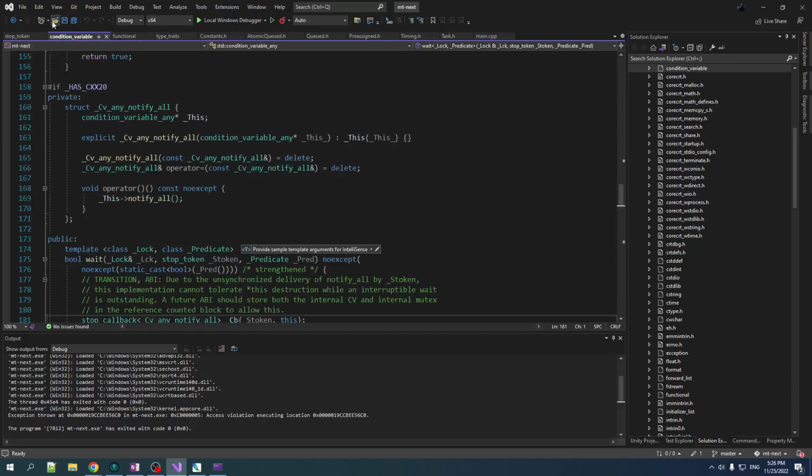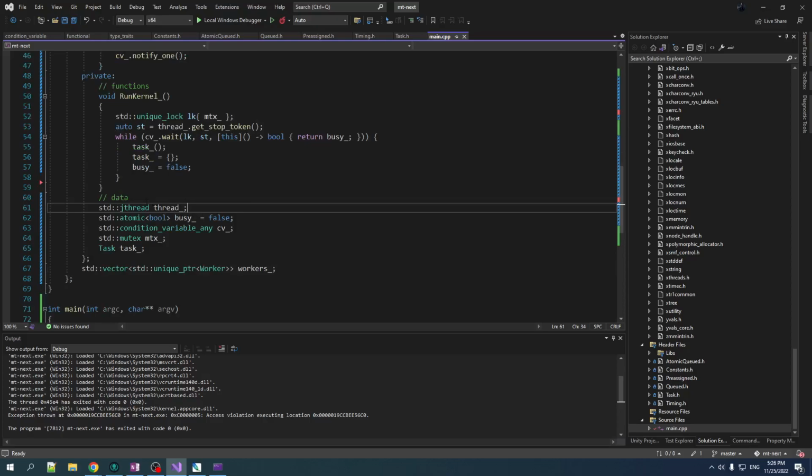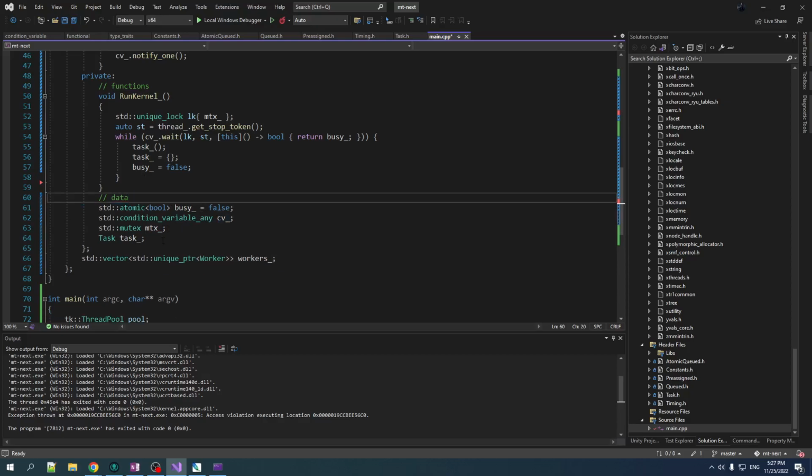Now, here's the thing. The mutex was already destroyed because of how we create these things. When we create a worker, we create its members in order. First the thread, then these ones. When we destroy it, these are destroyed in order. So first the task, then the mutex, then the condition variable. And the last thing that is destroyed is the thread, and that is what sends the signal which will wake this condition variable up. But the problem is the condition variable and the mutex are already destroyed at that point. So that is an insane order of initialization.